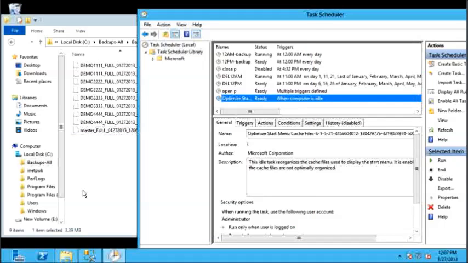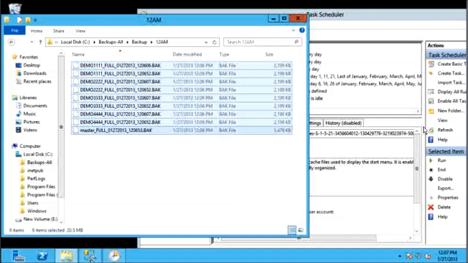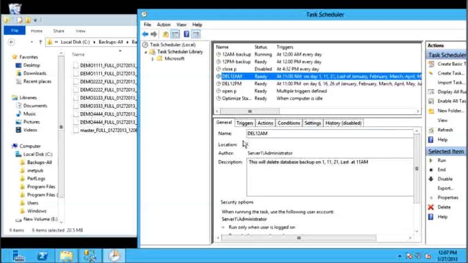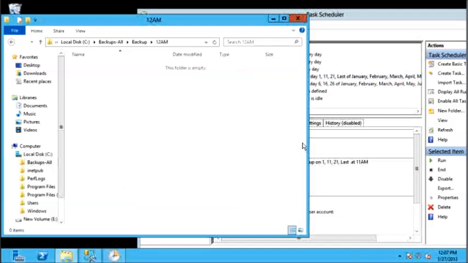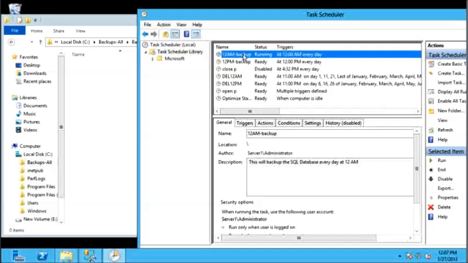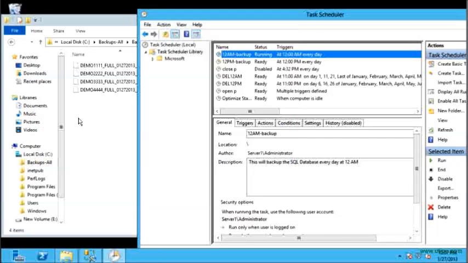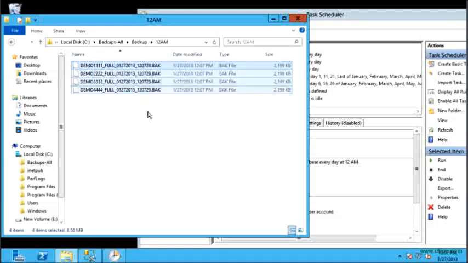I'm going to run the task which will clean all of this. Let me select the task and click on run. Okay. Now once again let's run the backup task. Click on run. And as you can see, there are only 4 databases. There is no master database.